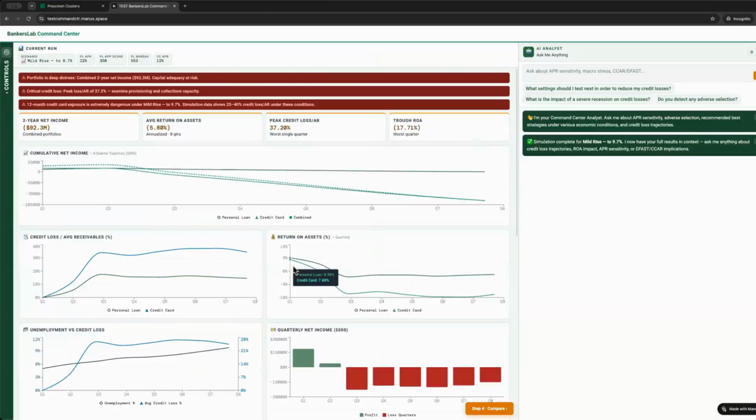Oh, and we've already been given some warnings from the AI analyst. We were apparently too aggressive in this economic scenario. Because unemployment's rising and we were aggressive in terms of our bureau score cutoffs, our application score cutoffs, and the amount of exposure we were willing to grant. As you can see here, the AI analyst is throwing up some cautions that we should probably be a little more conservative in our strategy if we believe this is going to be the economic scenario.